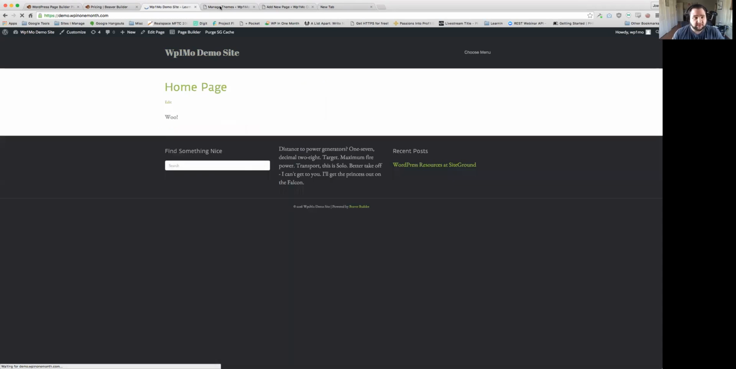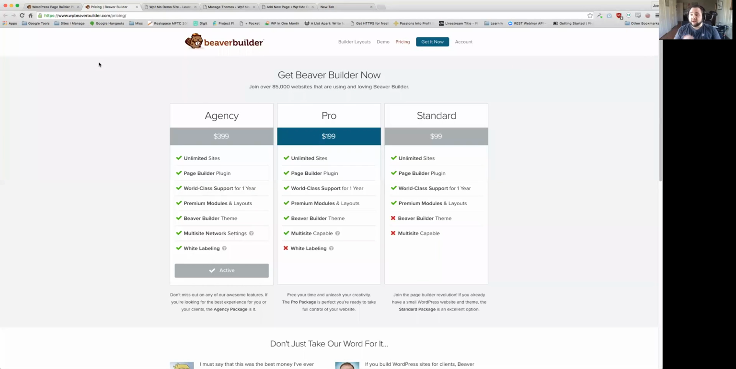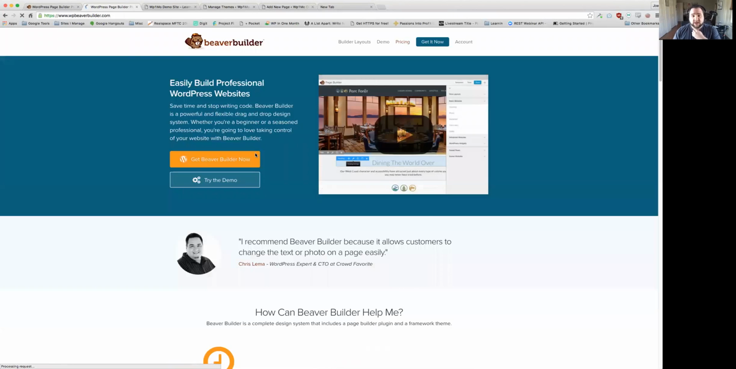In the meantime, I will head over to the backend area. How do we get the Beaver Builder theme? That's a great question. The Beaver Builder theme comes with the pro and agency accounts. So what happens when you're ready to sign up? I am signed in here, so I can log out and walk through that process a little bit.